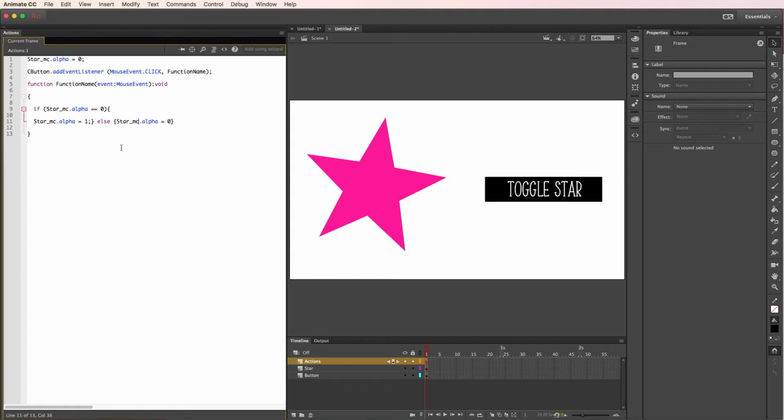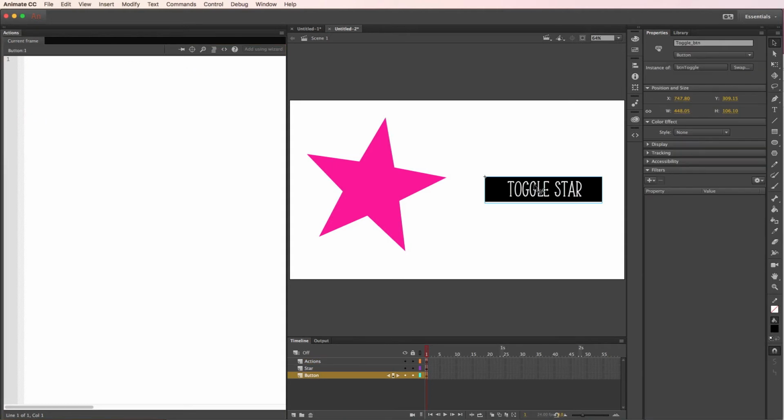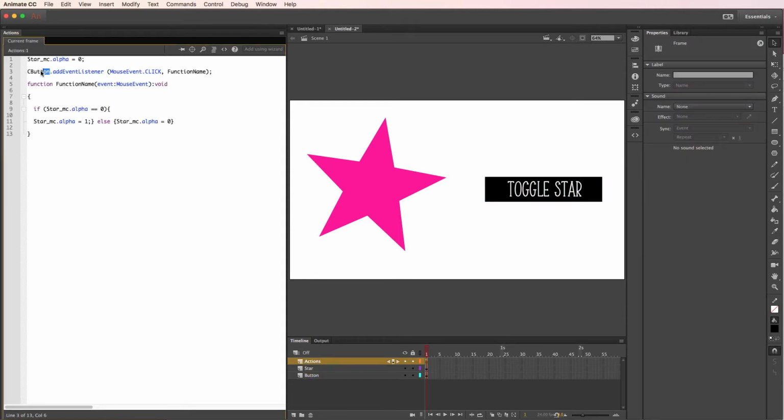Okay, and then the other thing we need to switch is the instance name for the button. So my instance name is toggle_btn. Go back to the action script and change the instance name here for whatever she named her button, she or he, I don't actually know that. So I'll go ahead and paste that in.